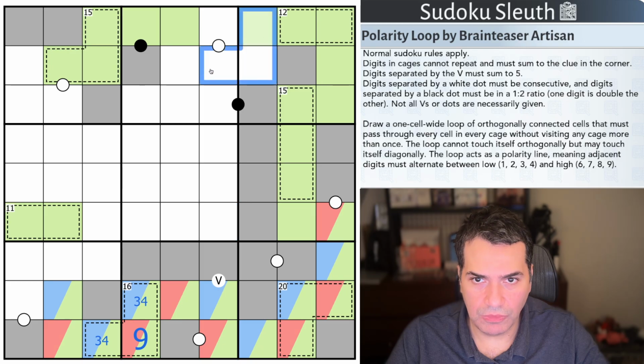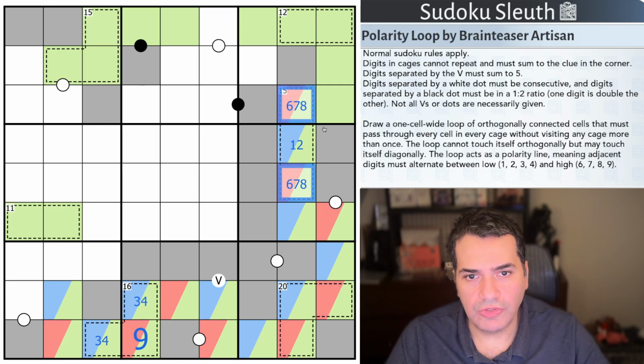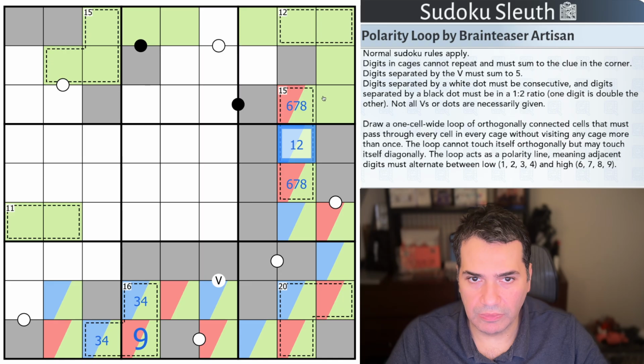It can absolutely do something like that. It doesn't have to go straight on. But it does give me polarity, so I'm going to keep going. I know that this is going to be 1 or 2 with 6, 7, or 8. Essentially, there's a definite 6, because 7 and 8 is already 15. 6 and 7 would give me 13 with a 2. 6 and 8 would give me 14 with a 1.